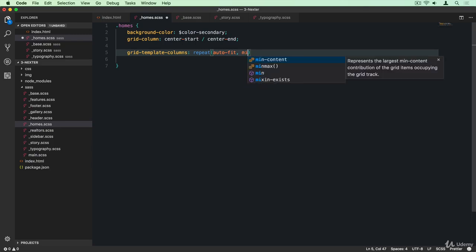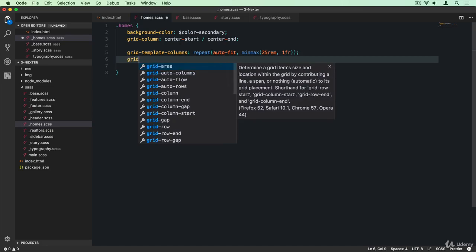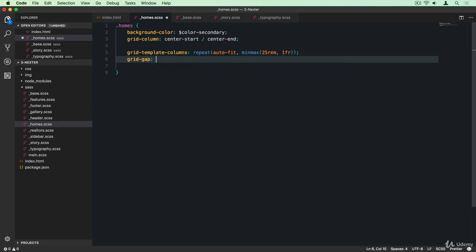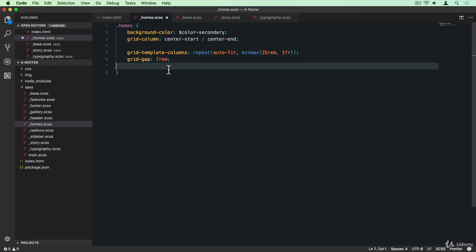We do that with minmax, as we did many times before, and we set the minimum to 25 rem, meaning 250 pixels, and going all the way to 1 fractional unit if there is enough space available for that. Again, this is what we did with the features section, and this will ensure that these columns are completely responsive without having to write a media query at all. Now let's also define the gap between the rows and the columns at the same time of 70 pixels.